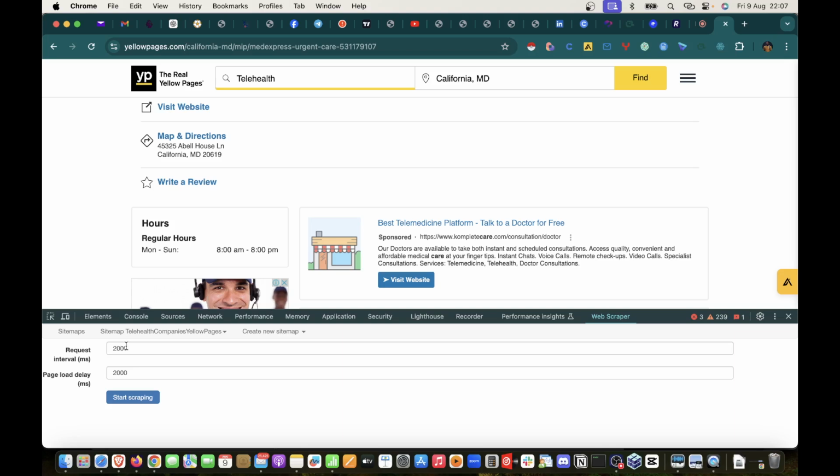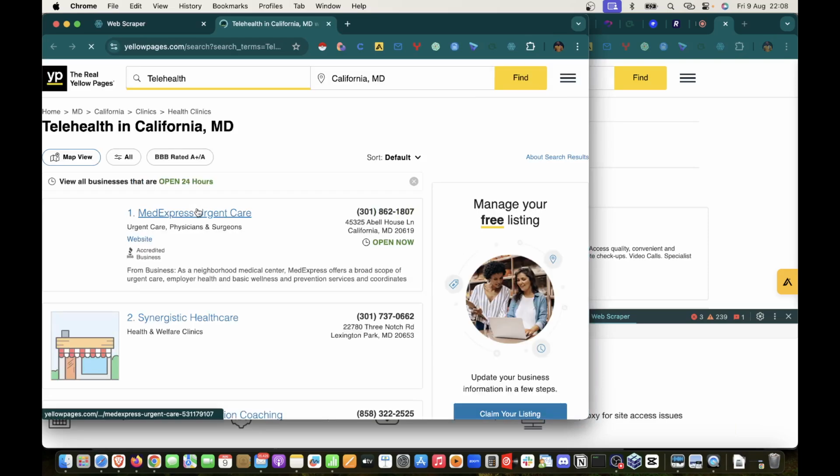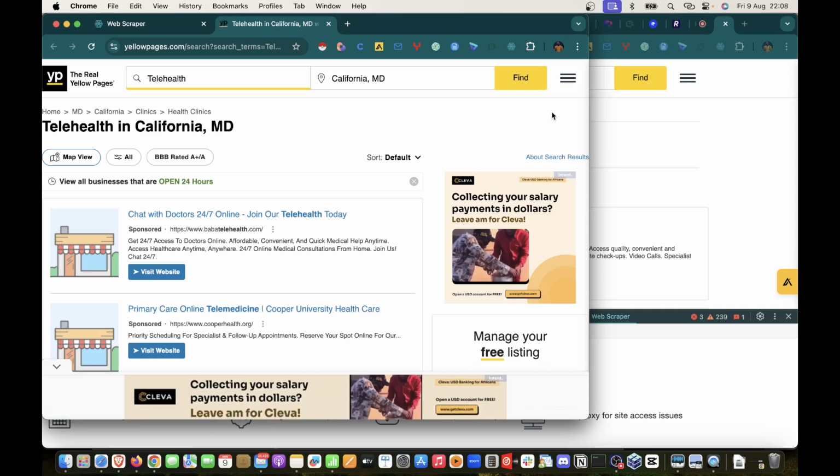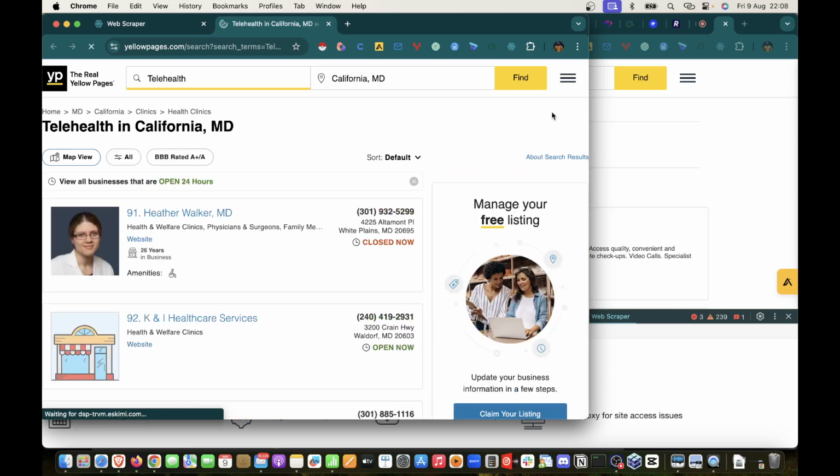So you leave this at 2000, that's the request interval, and then the page load delay. You also leave it at 2000. And the moment I click on this start scraping, it will start working. Please note, the moment you click on it, just watch. I'm not touching my system. It's opening everything on its own. Note that your data is going.